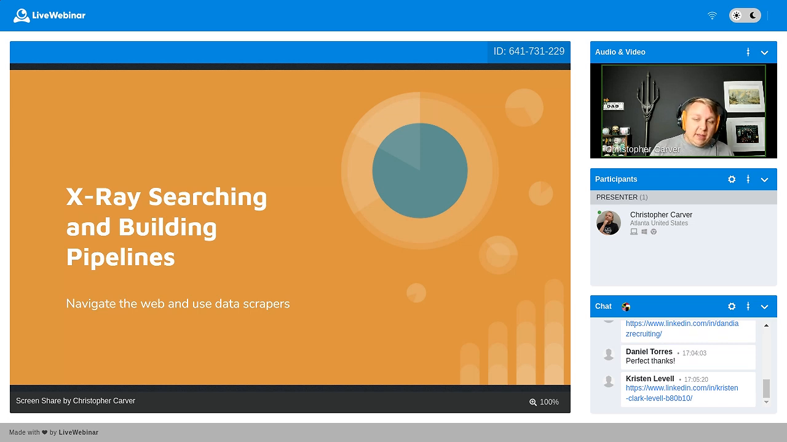We're going to be navigating the web and using data scrapers. So if this is a new concept to you, you've never used data scrapers before, this is going to be a slow walkthrough. We're going to build out a couple searches. We're going to scrape them live. We're going to turn the data into something useful. So that's on the agenda for today.